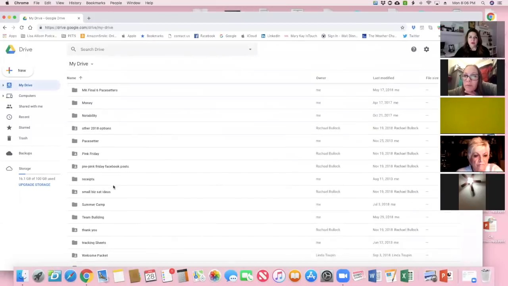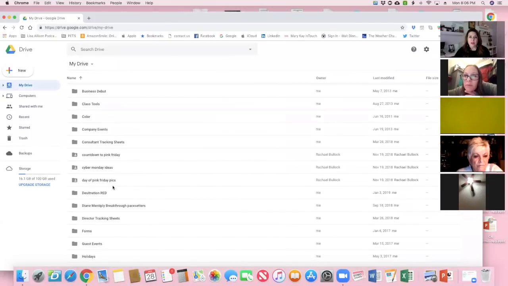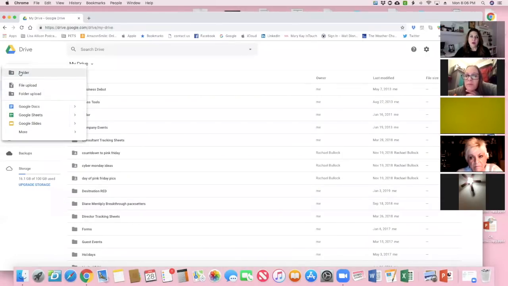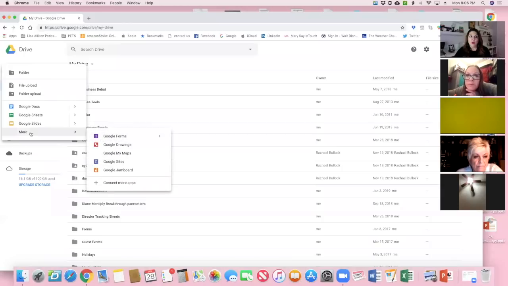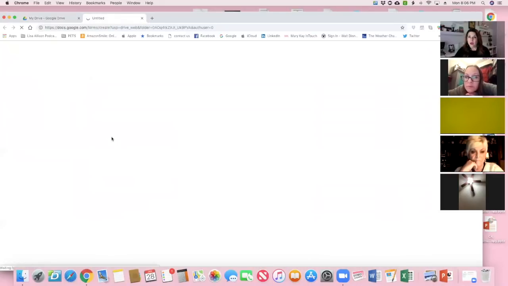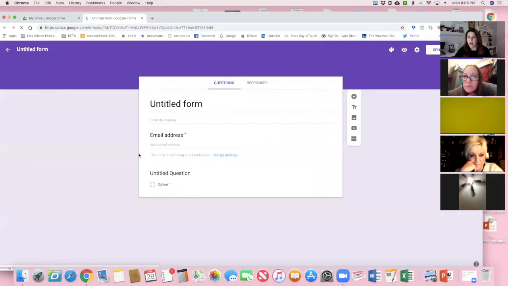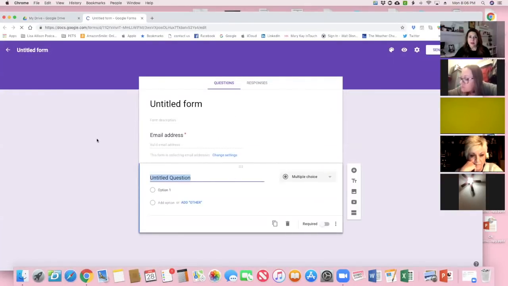I have all these different folders, and one of my folders is called Forms. But if you don't have a Google form yet, you're going to come over here to New, and you're going to scroll down to More, and then you're going to see Google Forms. And that's where you're going to click to start your first Google form. All right, so this is what it'll look like. Now, there's all kinds of customization in here. There's all kinds of things that you can do in here.